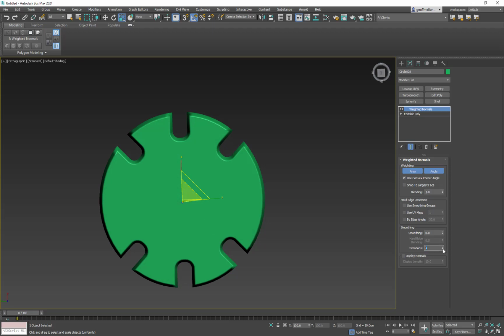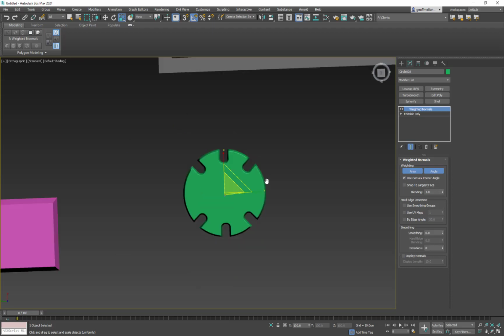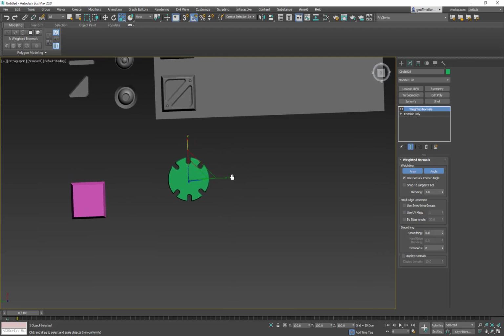Turn up the iterations, down the iterations. Yeah, it's fine. Remember, this is gonna be a small piece.